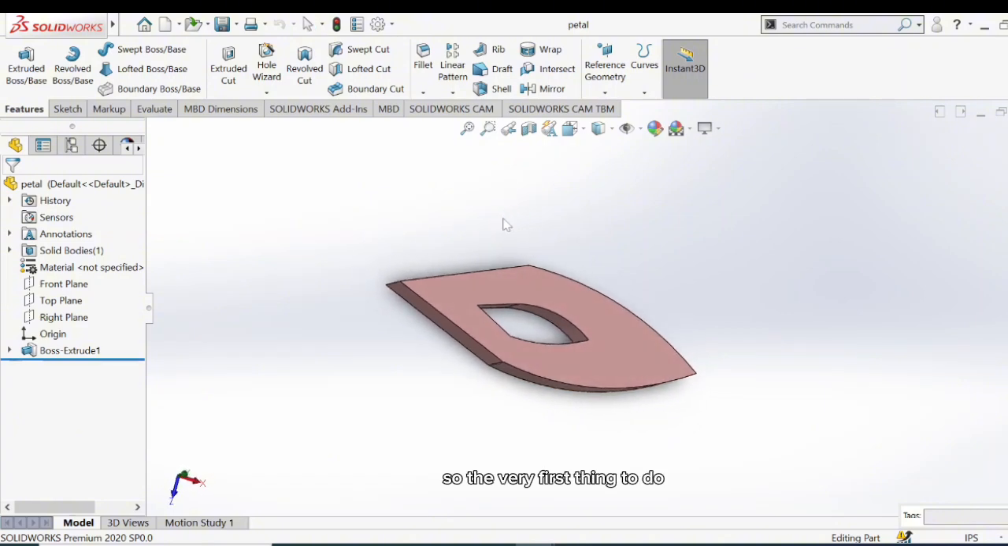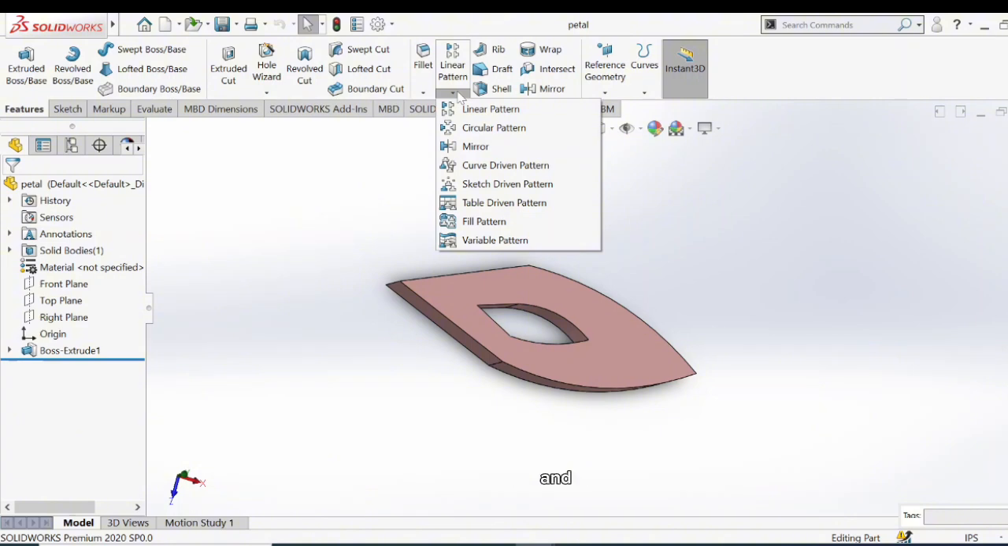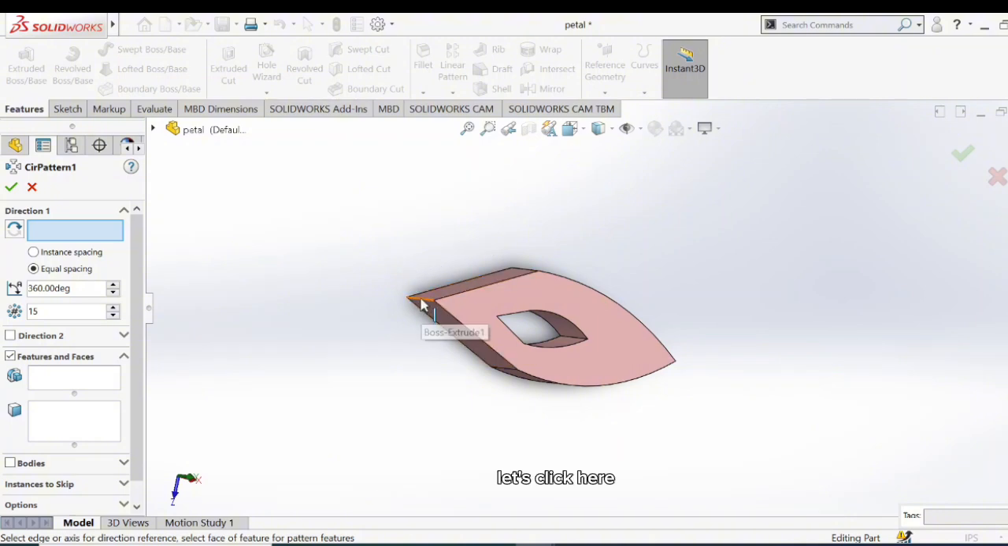So the very first thing to do is go to Features, then click here on Linear Pattern and choose Circular Pattern. On the left side, you can see there's Direction 1 and then Bodies. So first, let's click Direction 1. Direction 1 means we have to select an axis around which we want this object to be rotated. Let's click here. Let's say here.